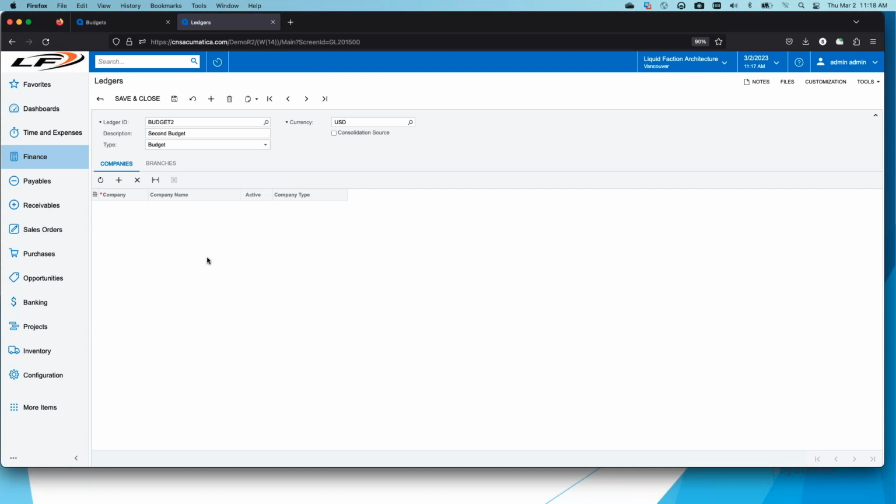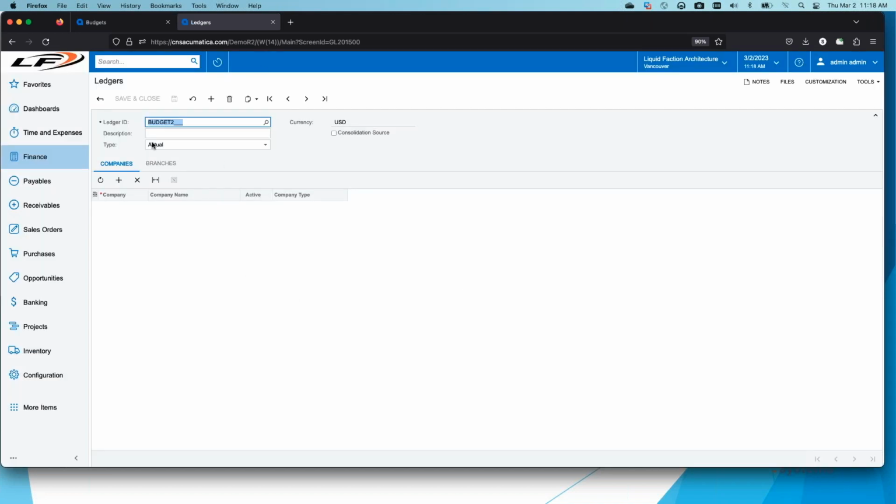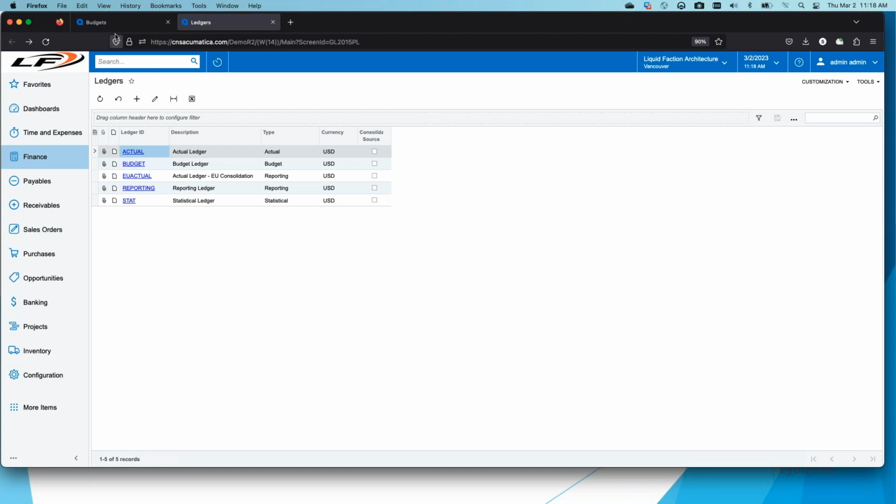In Acumatica, you can have multiple base currencies, so it's important that the budget ties to your GL base currency as well. Just by adding that budget and adding your companies, that will take care of it. I'm going to get rid of that because I don't want it, but it was just an illustration of where you go to actually do that.